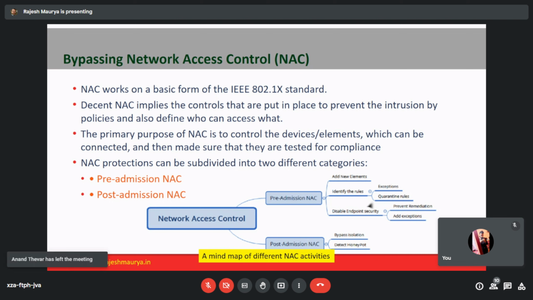So technically, network access control can be classified under two different categories, called pre-admission NAC and post-admission NAC.